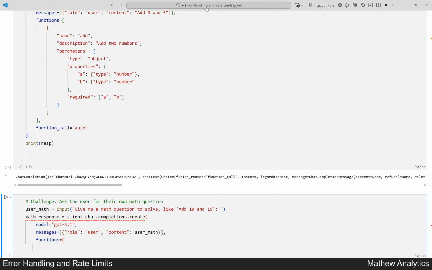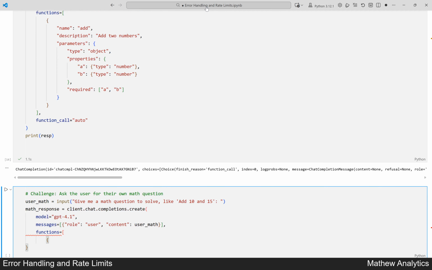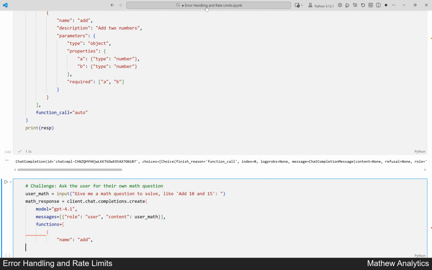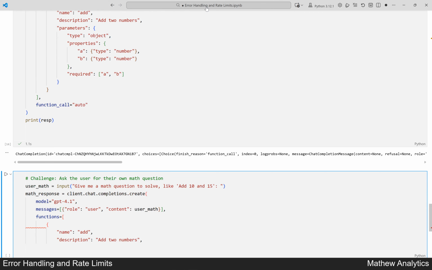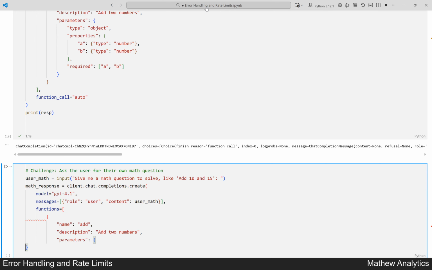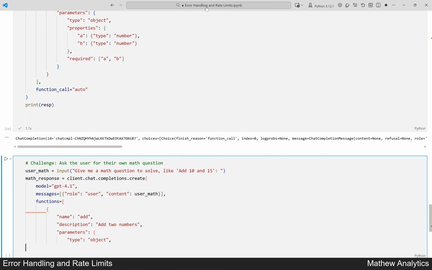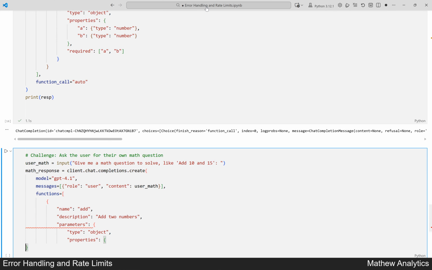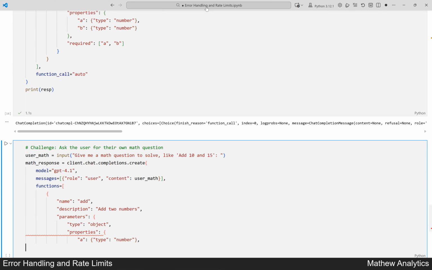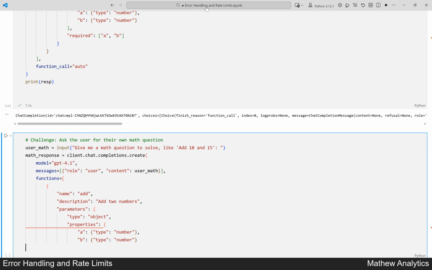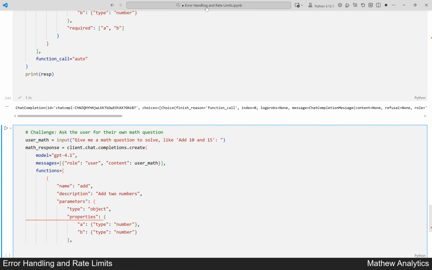Start the list of available functions for the model to use. Start defining the first function's details. Name the function add, which will add 2 numbers. Describe the function's purpose, to add 2 numbers. Start describing the parameters the function expects. Specify that the parameters object holds the function inputs. Define the first function parameter a as a number. Define the second function parameter b as a number. Specify that both a and b are required parameters.